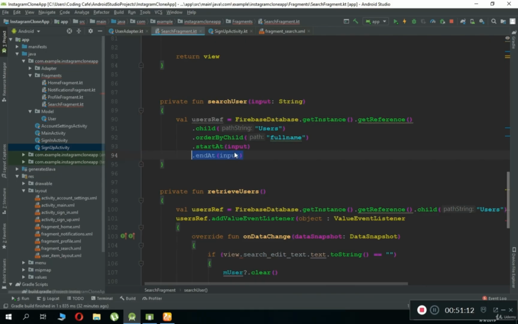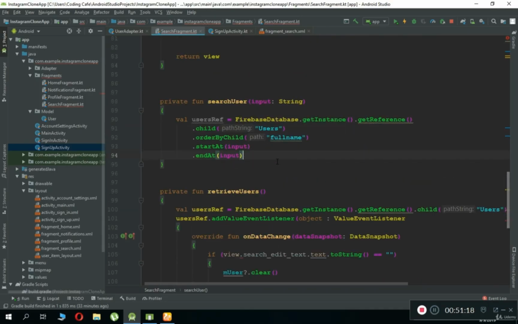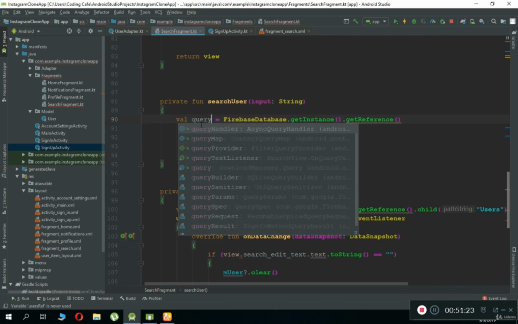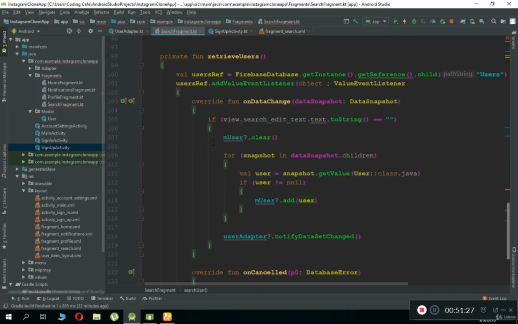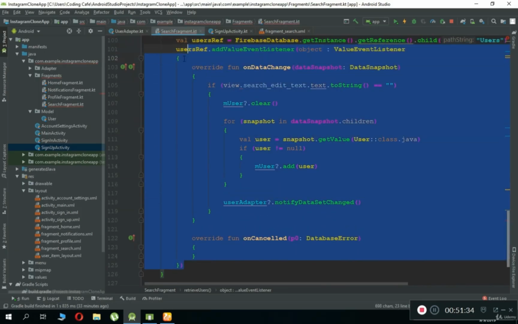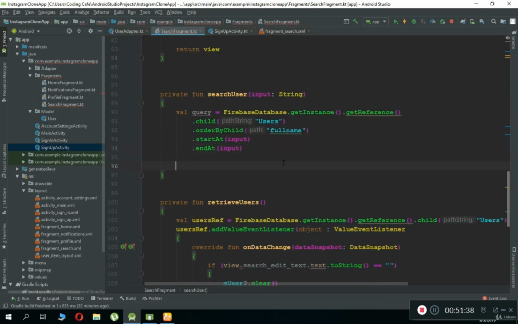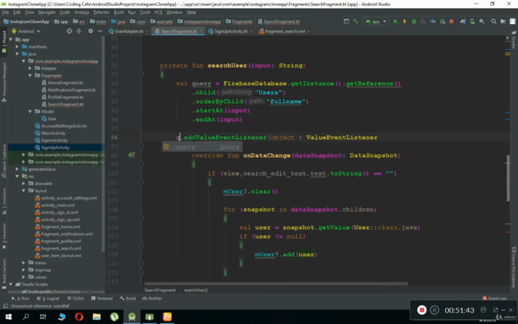So for the time saving, what I'm going to do is I can just give it a name as query. Okay? And for the time saving, let's just copy paste this user ref whole code, okay? Up to here, yeah. Copy this user ref, copy it, and paste it here inside our search user. And then change this user ref with query. And make sure to cut this.